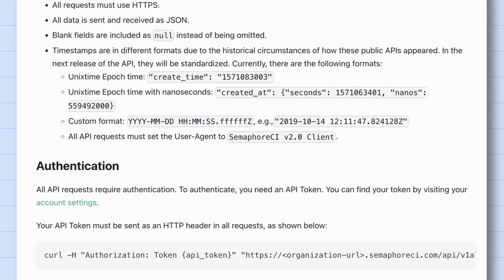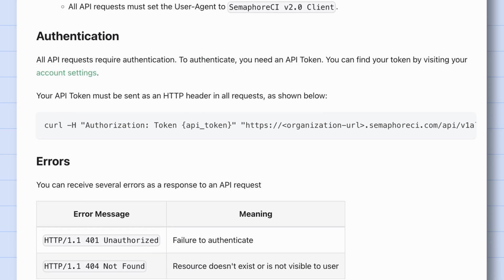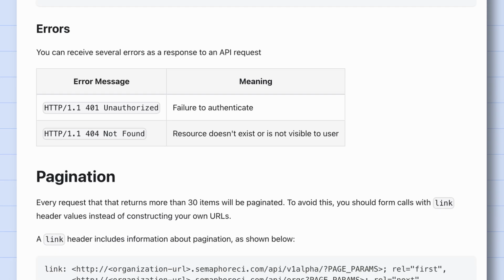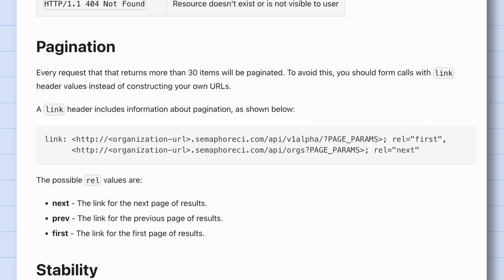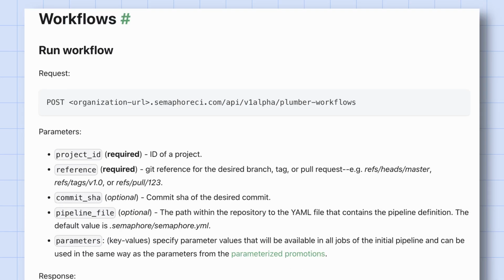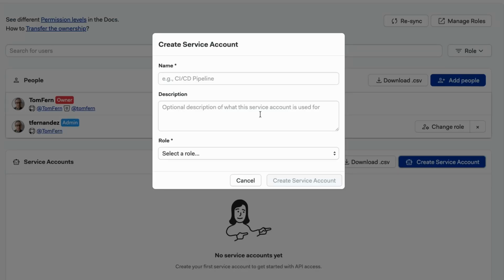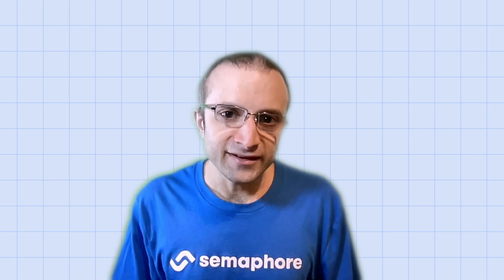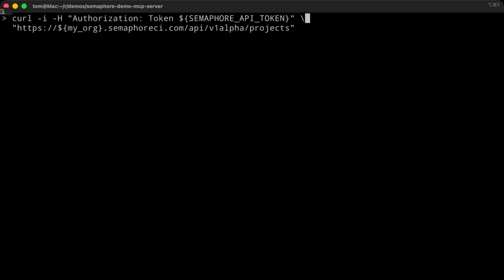We have a detailed API that exposes anything you might ever need to know about your CI/CD, your continuous integration, your workflows, your jobs, anything. So first we need an API token, so I will create one service account here with admin access to my Semaphore organization. I want to keep things simple, so I will only list the projects that exist in my organization. I can get all my projects using this query.